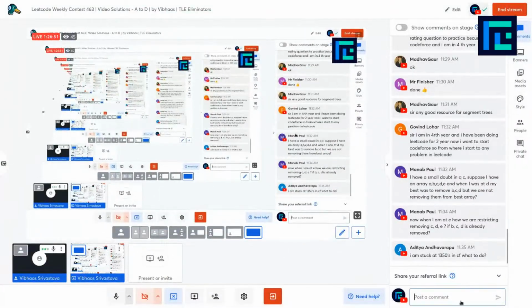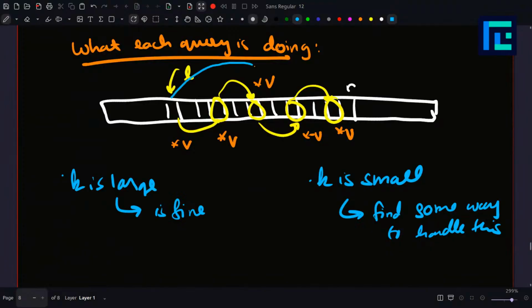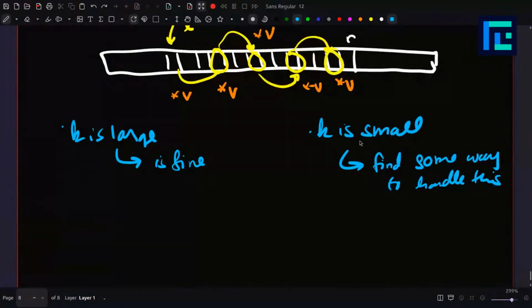I hope you understood this part: if K is large, then the jump sizes are large, so the number of elements being accessed is not much, so there's no problem. But if K is small, then there are a lot of elements being changed each query, so we need to handle that somehow.